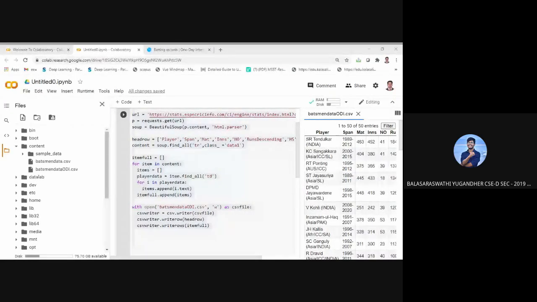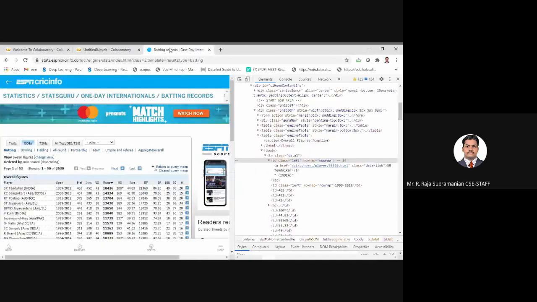Now where have you changed, sir? Here it is showing. Previously we were in the test records. Now I just click ODI. Next I will click T20. Everything is the same, only TD. I want to extract more and more, so I kept ODI now. Next, if you want to go to T20, the link will change. If you change the file name, you'll get another file. Otherwise, the same file will get overwritten.